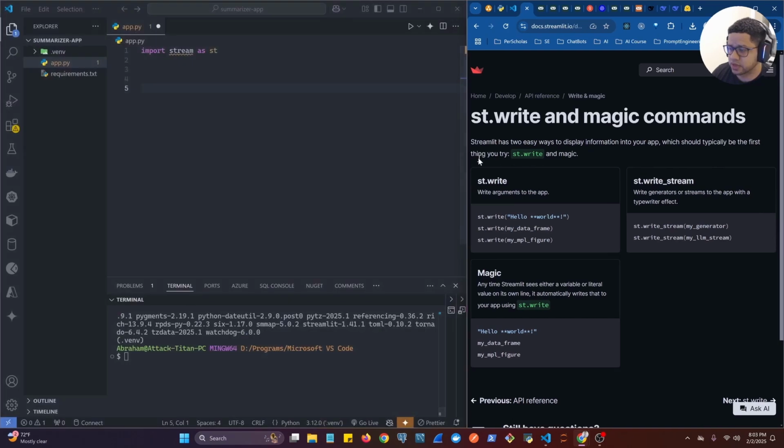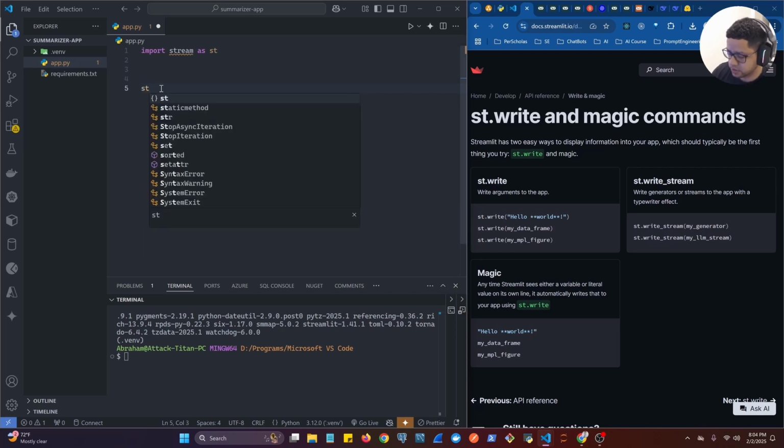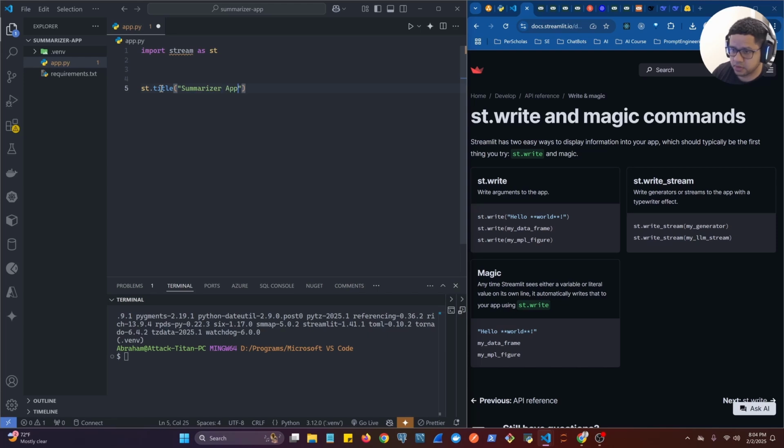So this is going to allow us to build this quick prototype so we can even deploy and share with anyone we want. Here we're going to do st.title. And we're just going to say summarizer app. Go ahead and save that. And we're going to go to the terminal and type streamlit run app.py.